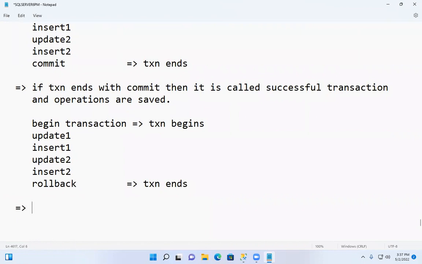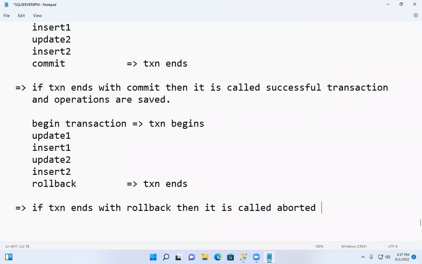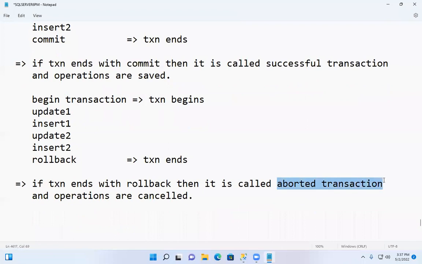Suppose a transaction ends with rollback, then what is it called? Then it is called an aborted transaction. And what about the operations you have done? Are these operations saved or cancelled? Cancelled, because it ended with rollback. If it ends with rollback, operations are cancelled. If it ends with commit, operations are saved.